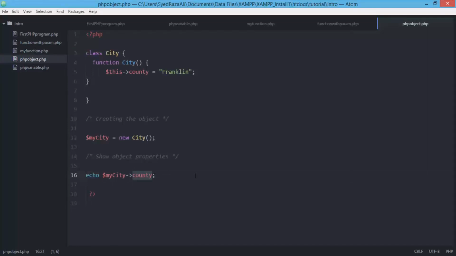So in this lesson, I just wanted to demonstrate the concept of PHP objects. So hope this helps with practice, and let's move to the next lesson.